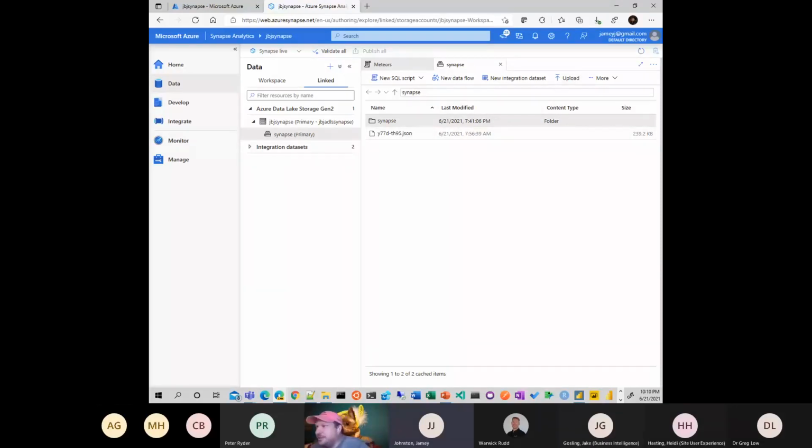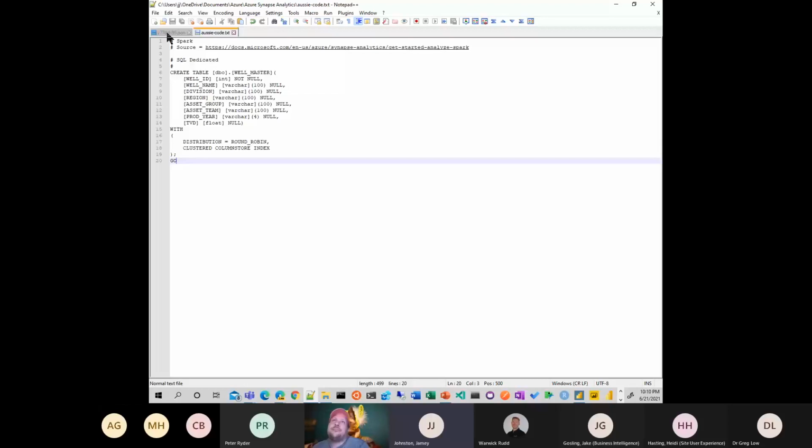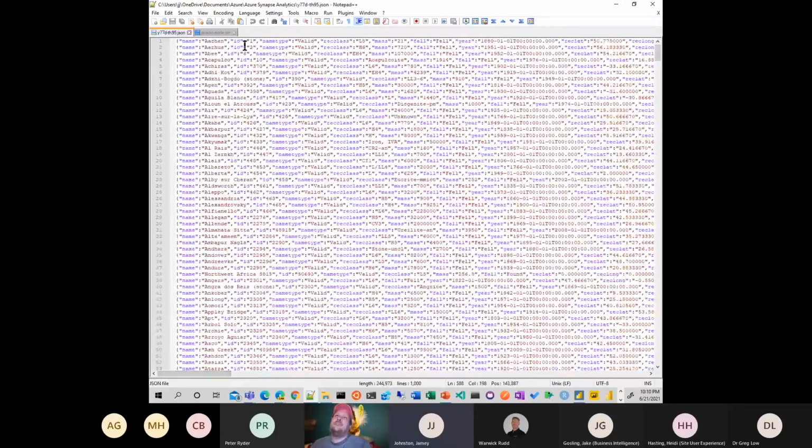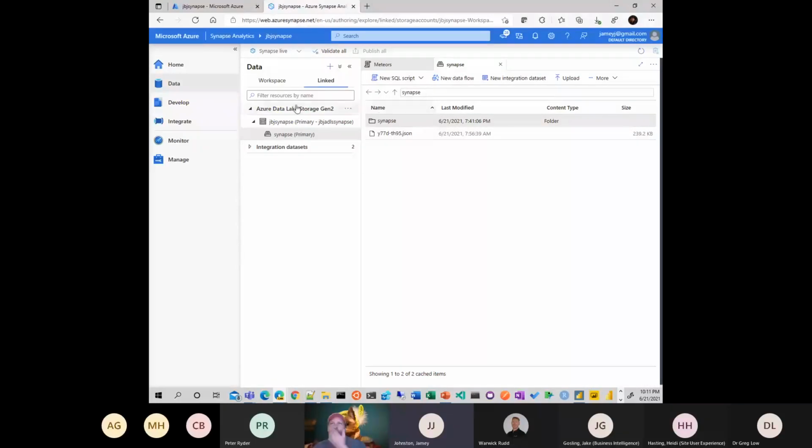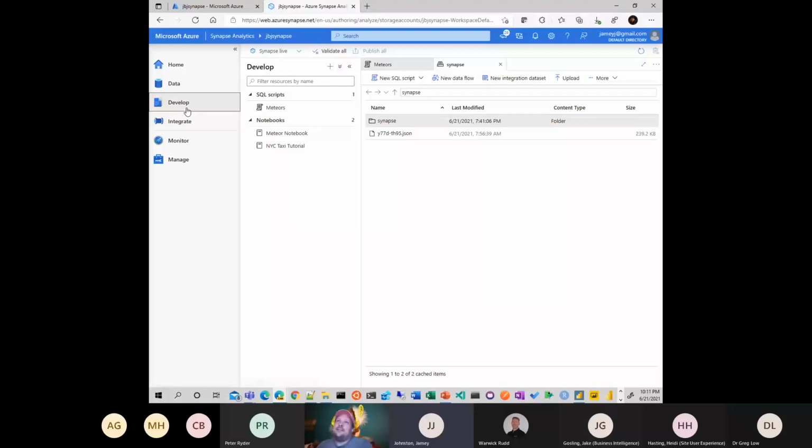And just so you can see what it looks like, it just looks like this. So it's got the name of the meteor, an ID, some other validation stuff, the class, the mass, how big was the meteor, the year it fell. We got some old ones like 1880 and 1858, right? So I have this JSON file, and I just uploaded it into my data lake. And then I went to develop.